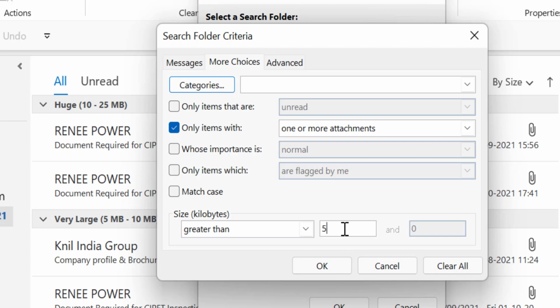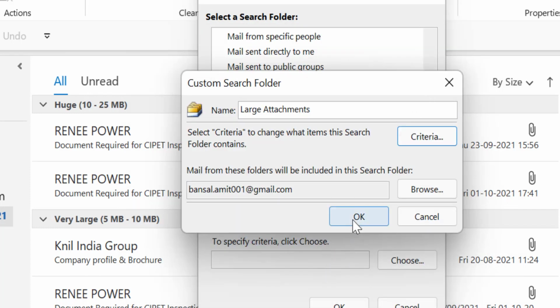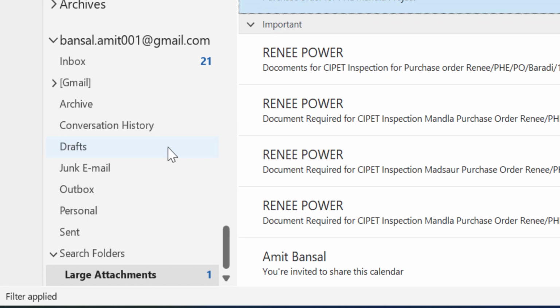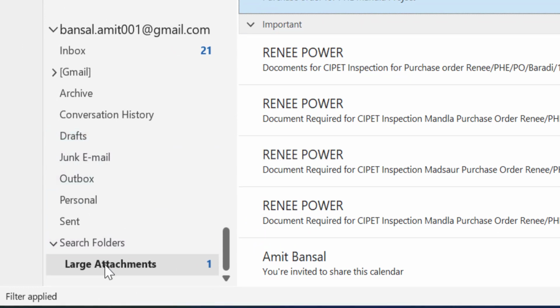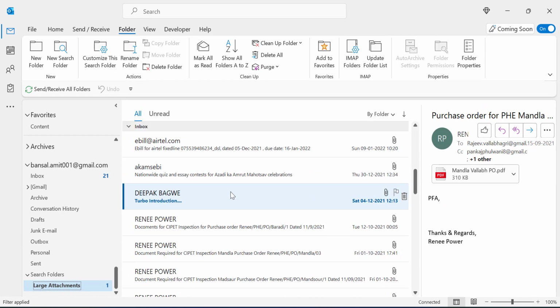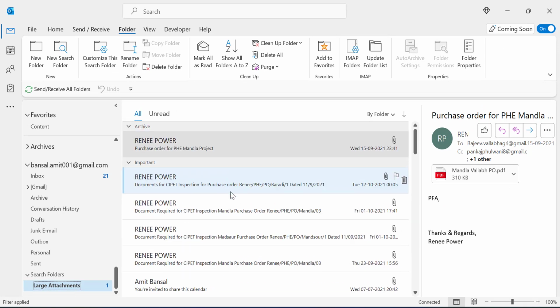I enter 5 because I want those emails which are more than 5 MB, consuming 5 MB of data of my Outlook. So I enter 5, click OK. Now again click OK. Again click OK. Close. It will take a few minutes, and you can see on the left pane of your screen, in the search folders, a Large Attachments folder automatically appears. When you click on it, all the emails having size more than 5 MB are shifted to this folder.